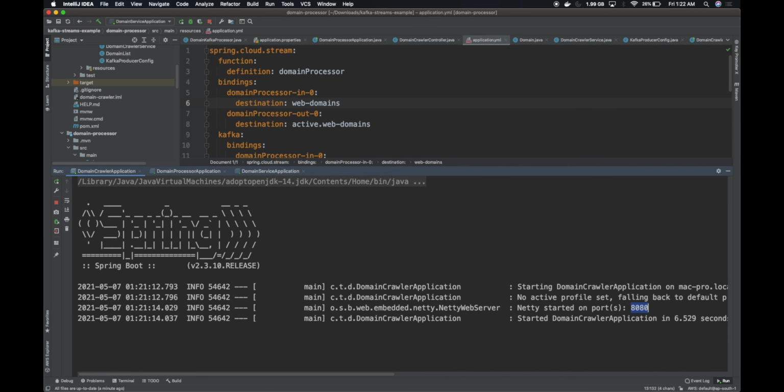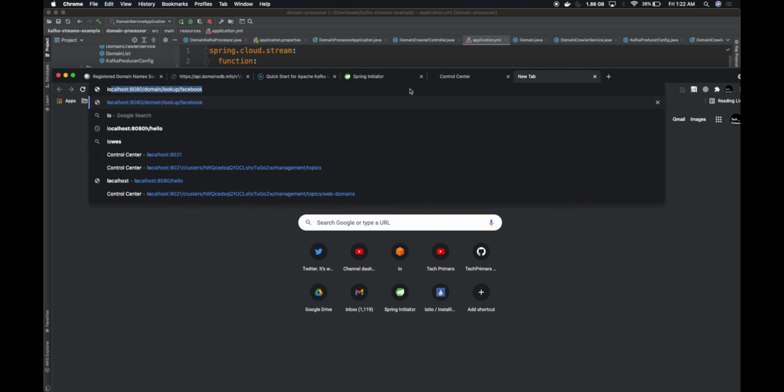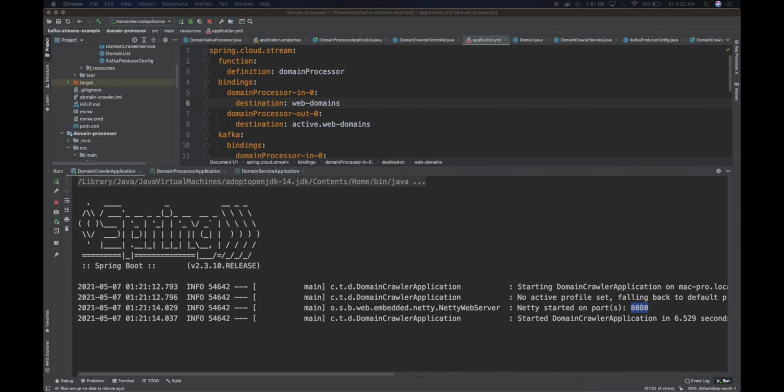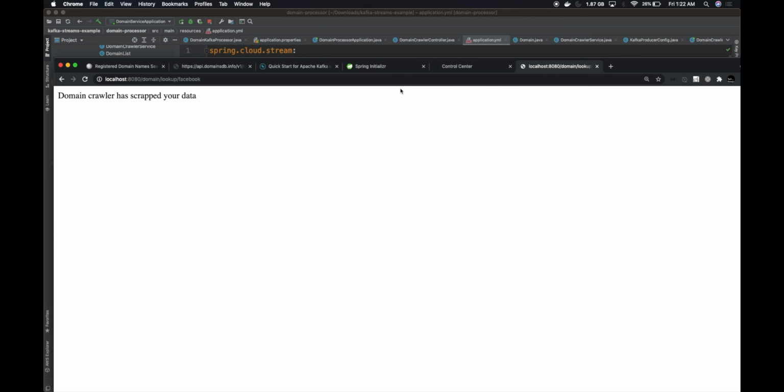Now let's go and trigger the endpoint. Let me bring the browser here. So we have to trigger the endpoint localhost 8080. We have created a domain/lookup, and we can provide some data. I'm going to provide Facebook as the domain name, so it can fetch all the similar domains which have the name Facebook. Let me press enter.